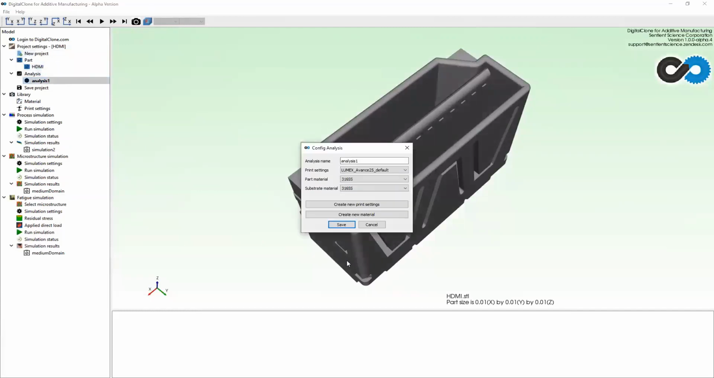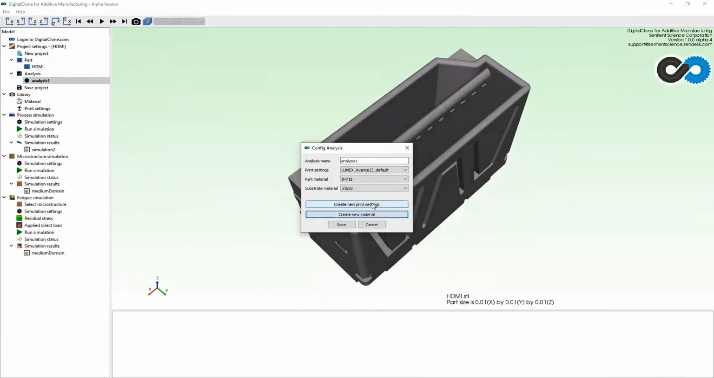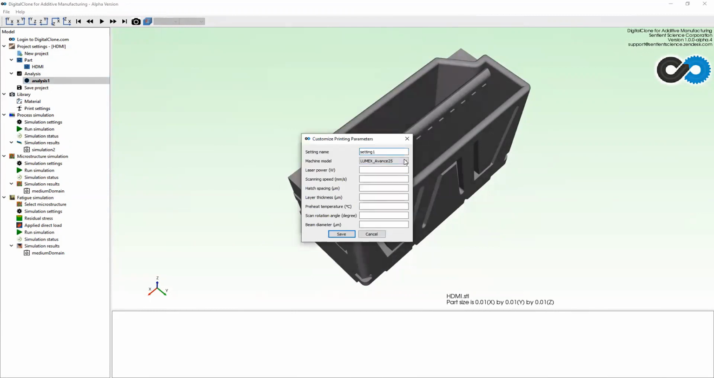DCAM implements a workflow around projects, wherein many different analyses can be applied to a part. An analysis joins a part with a machine, material, and collection of process settings. Users can extend the material and process settings library. DCAM currently supports custom material specifications for titanium alloys, nickel alloys, and steels. Custom print settings may be created for a variety of laser powder bed fusion and directed energy deposition machines.